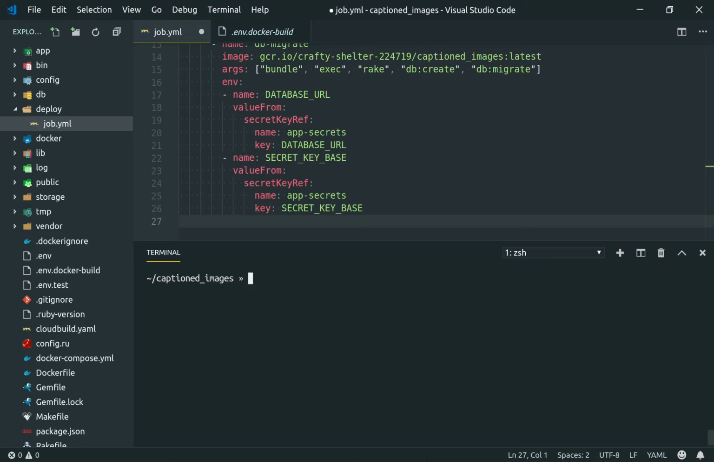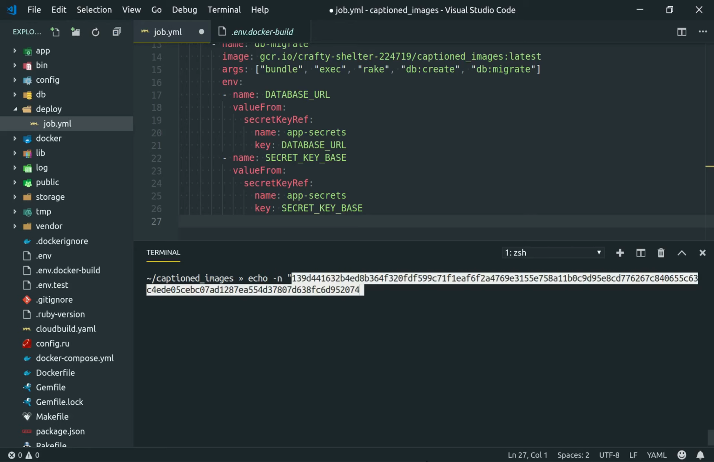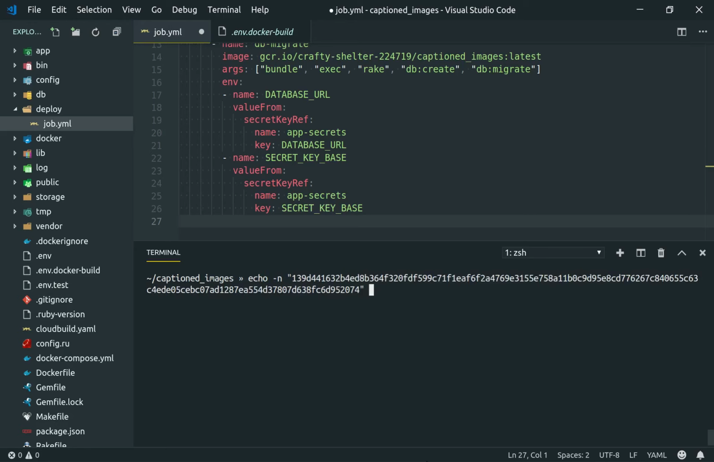So now if I want to add the secret key base key to my existing app secrets secret, we will be using the kubectl edit secret command that we had talked about a little earlier. But before we can do that, we actually have to transform the existing value we have, which is just the raw value, into base64 encoded data. We can do that by piping it into base64 here on my Linux machine.